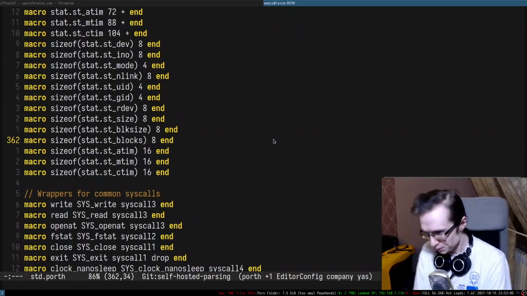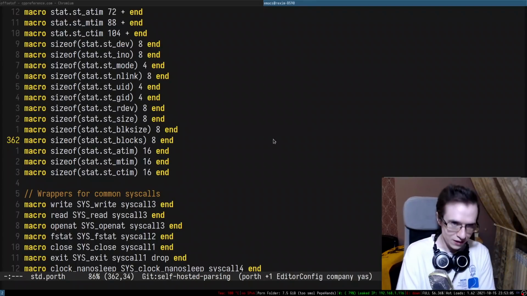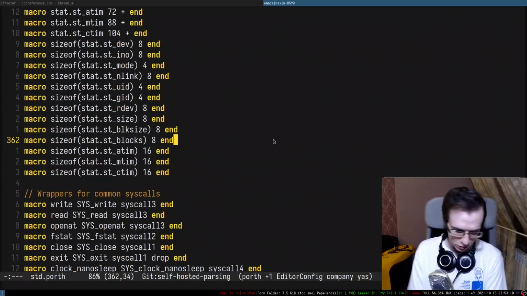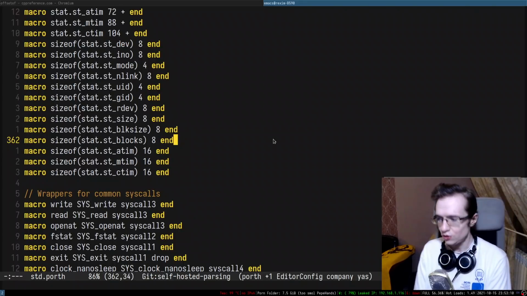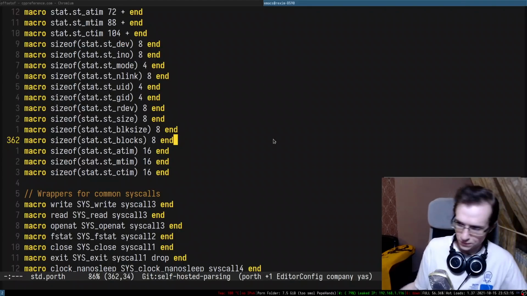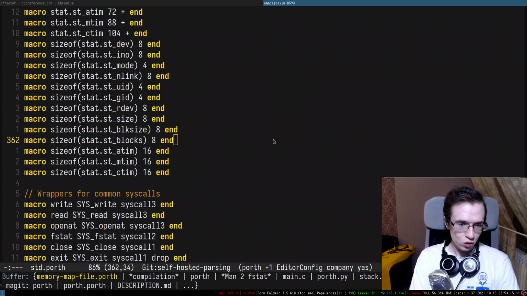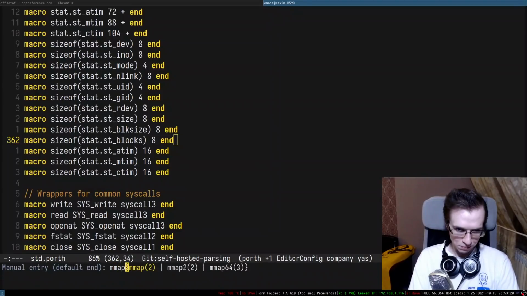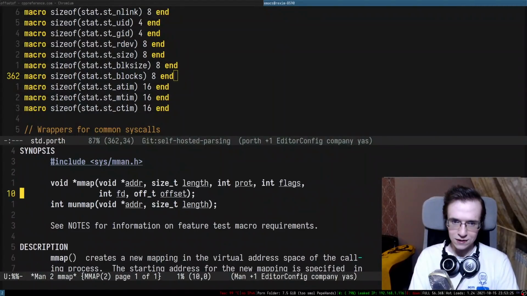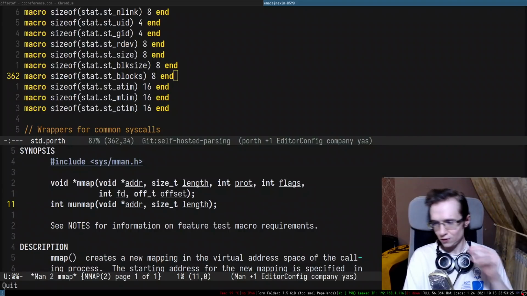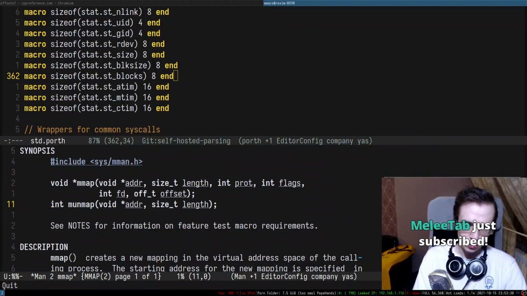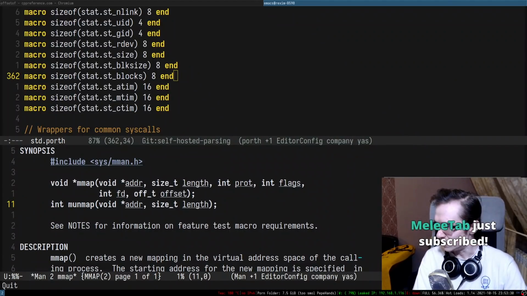So, yep, that's pretty cool. And knowing the size is actually quite useful because we can finally use it to perform the memory mapping, right? So let's take a look at mmap. It's quite a lengthy syscall, as you can see. It has 6 arguments.